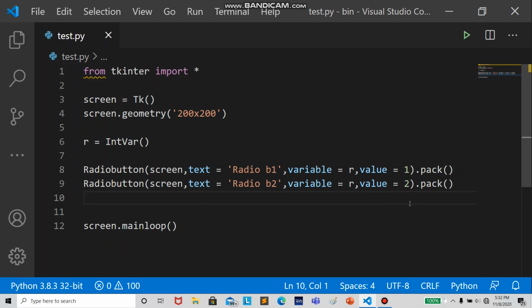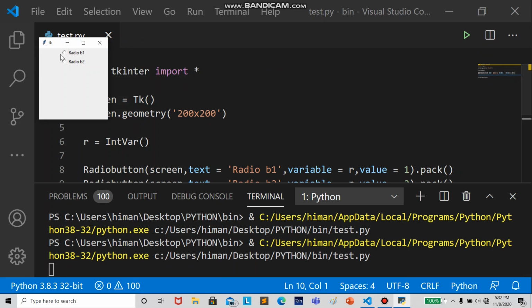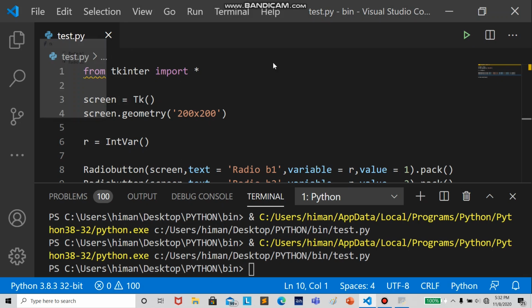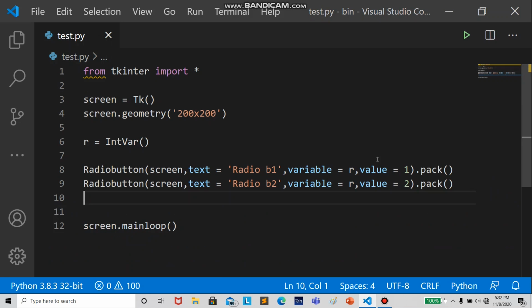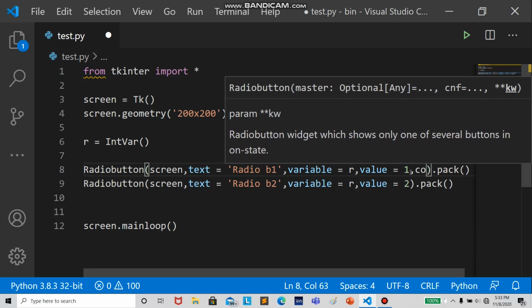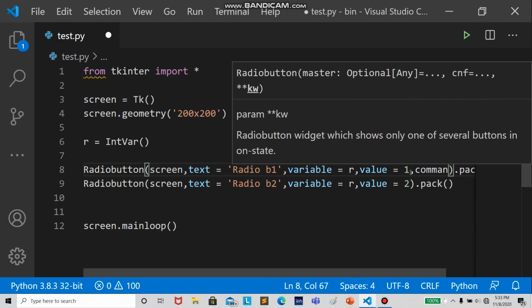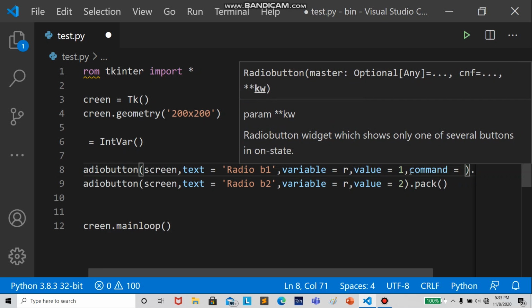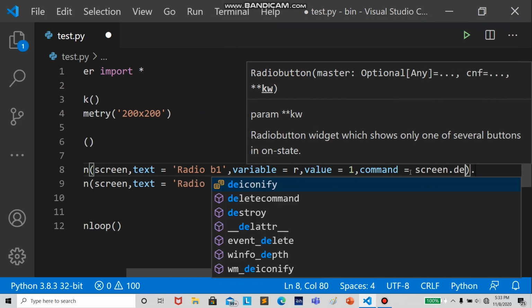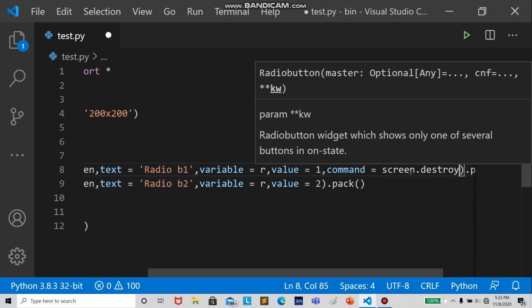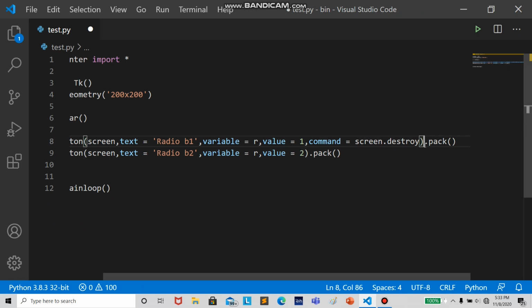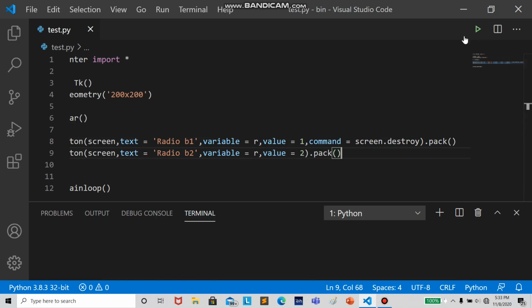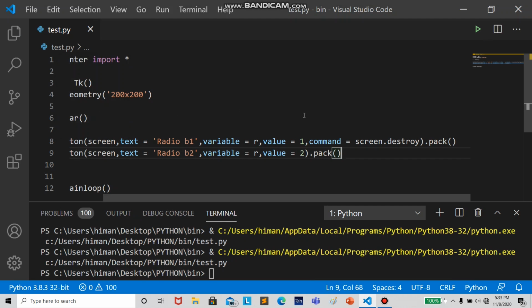I'm sorry, I'm habitual of Sublime Text. Yeah, this is your radio button, but the radio buttons aren't doing anything, right? So what we can do is, of course, this is similar to the buttons. You can add command. Command is equal to whatever you want. You can do screen.destroy. Let us see if it works or not. If I choose this one, yep, screen.destroy.